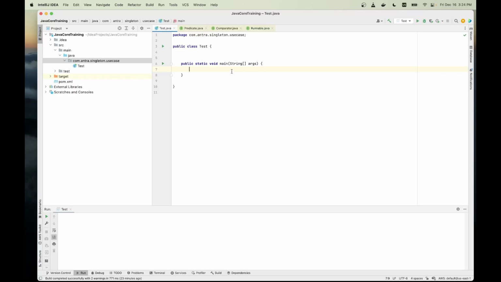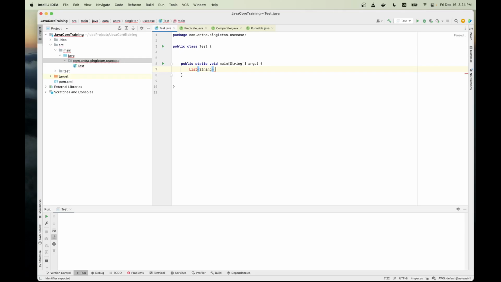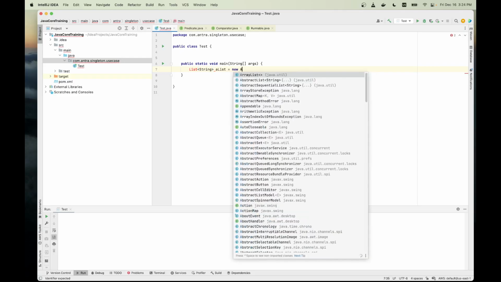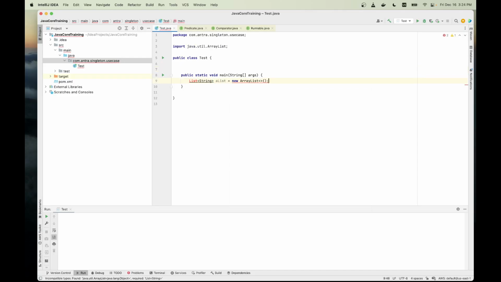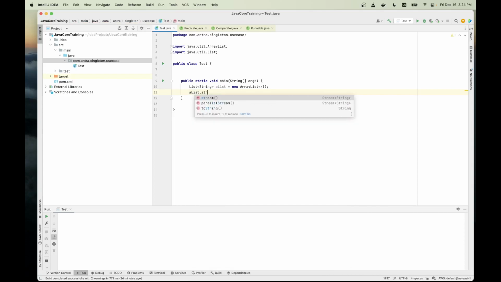Let's just use a list as an example. Let's say we have a list of string, and we just call it list. We create an ArrayList, and we just need to import it. Then on the list we can use the stream method or the parallelStream method to start the stream. Either of them is okay, but the difference is stream will internally use only one thread. Parallel stream will use multiple threads.